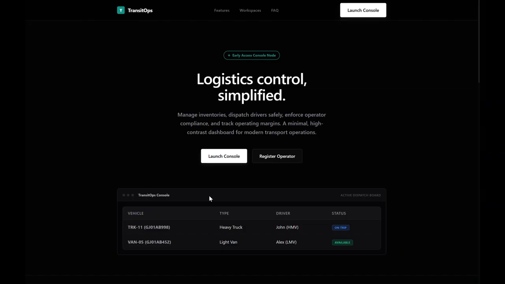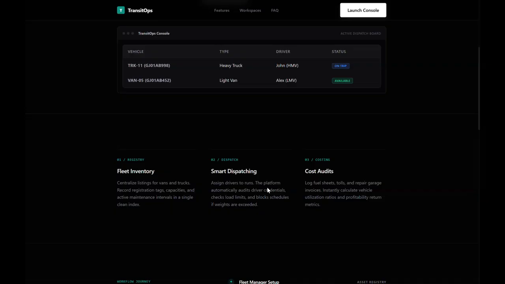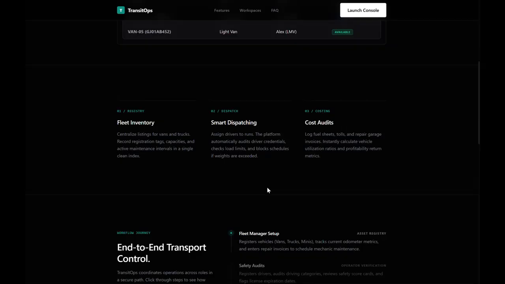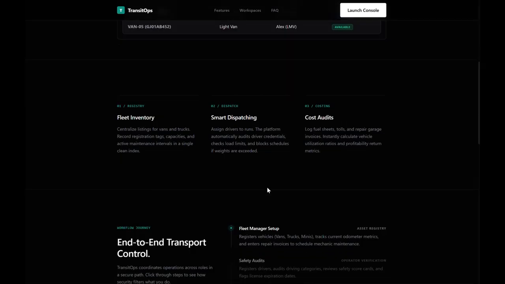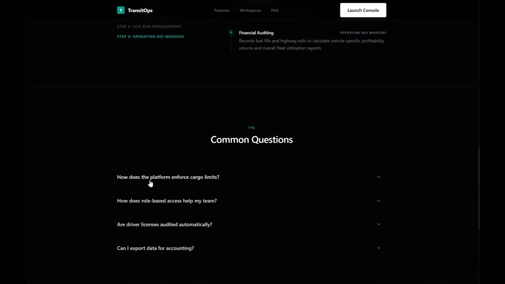So as you can see, this is our landing page, which is there to guide you through different kinds of sectors, like the registry part, the dispatch part, and the costing part, which includes the fleet inventory, smart dispatching, costing, etc. Now, highlighting our features, TransitOps coordinates the operation across all the secured paths. It includes operations such as asset registry, operator verification, live run management, operator ROI, margins, etc.